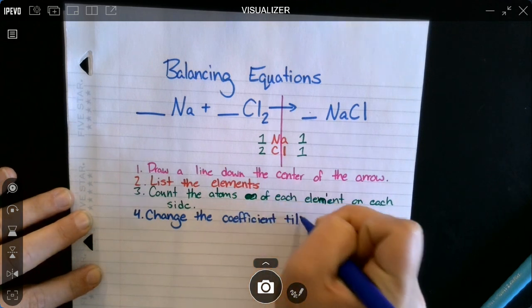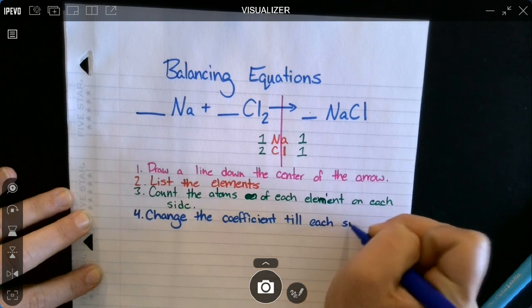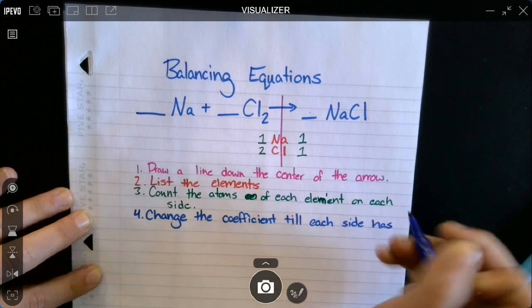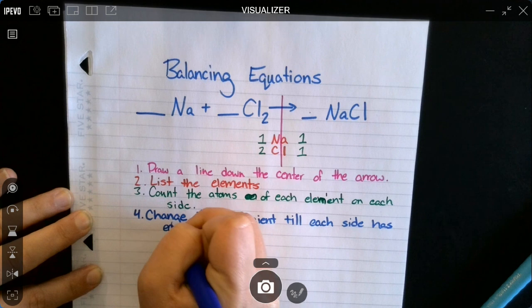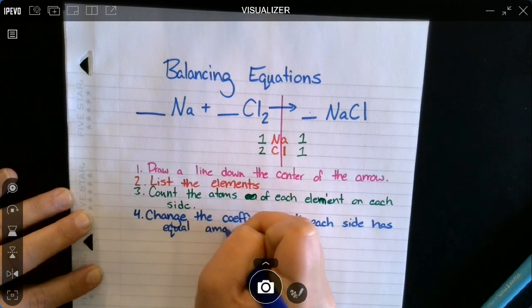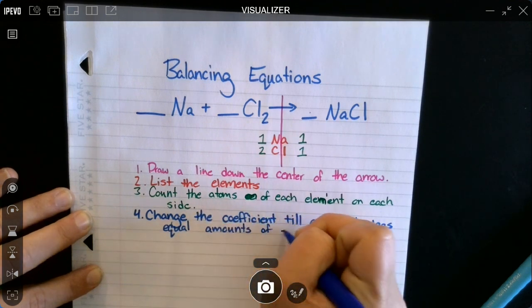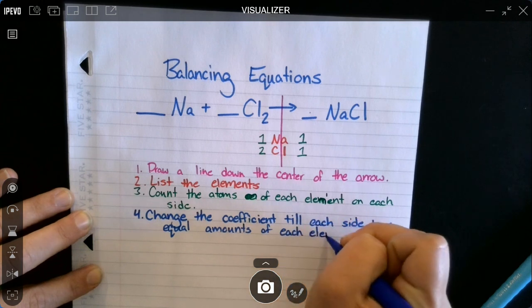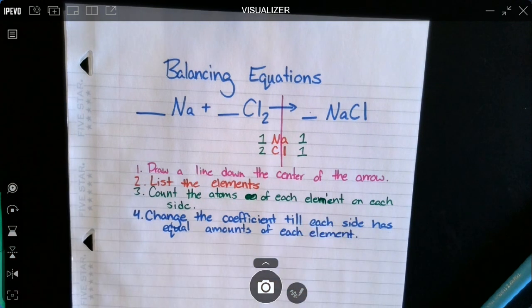till each side has equal amounts of each element. So I will change the coefficient until each side has equal amounts of each element. Now this won't always be pretty. Sometimes you will change a lot of numbers. Sometimes you will mark numbers out multiple times. Sometimes it will feel relentless, like I just changed this one, I just changed this one. It's going to be sometimes difficult.